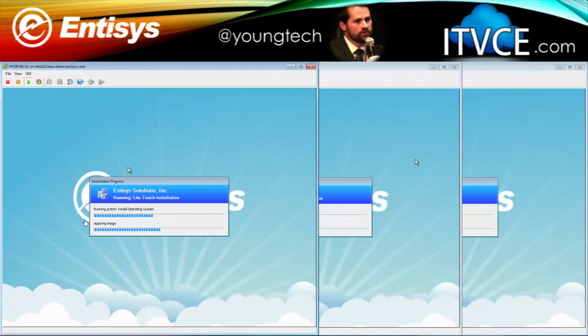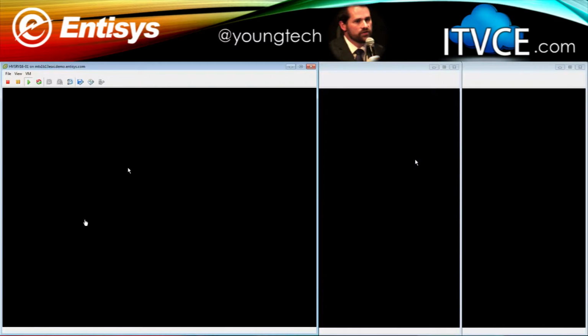And what you're seeing here is over the course of the next minute or so, the Hyper-V deployment task sequence is going to progress along. And what I did was I grabbed the ISO of Hyper-V Server 2016, imported it into MDT, and then created a task sequence.